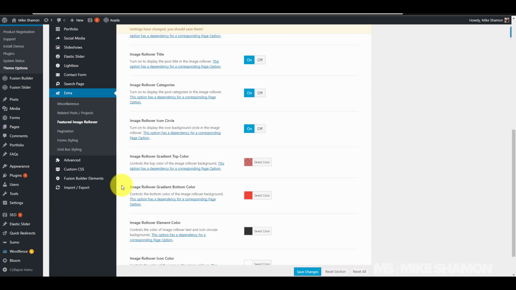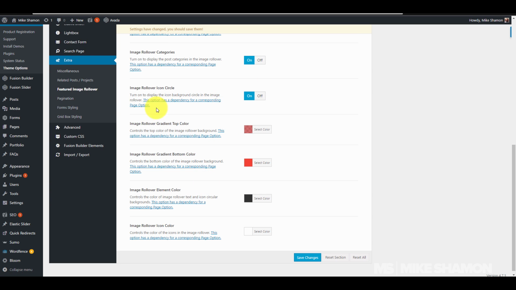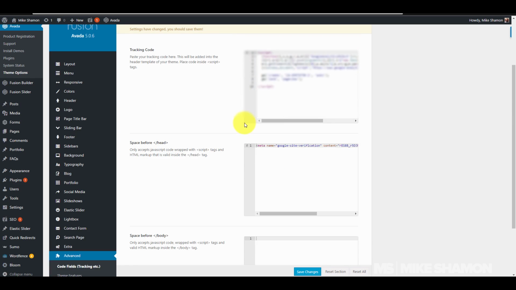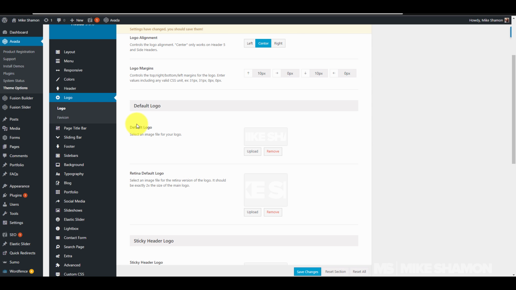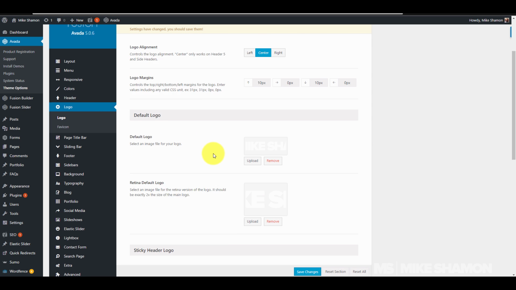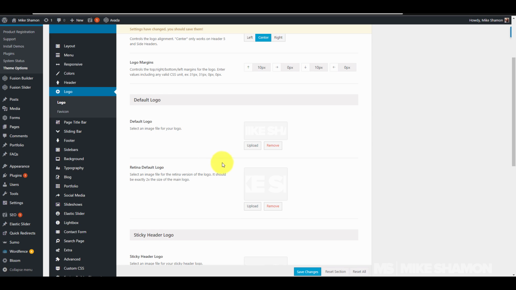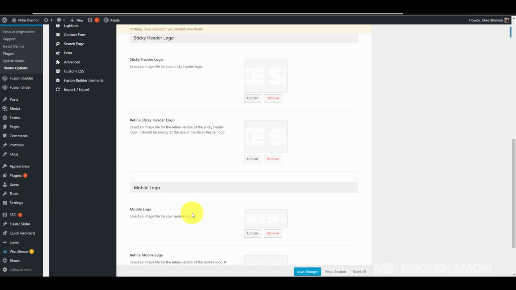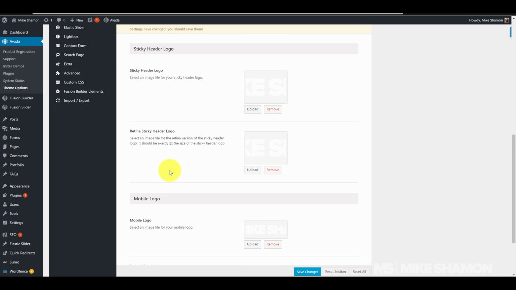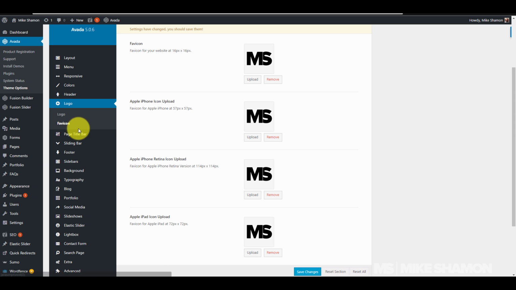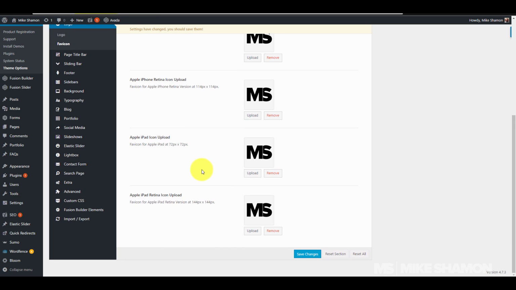The feature image rollover, you set your colors, so if somebody rolls over, it's so easy to customize. This is where you have your Google Analytics code. And it also lets you control your logo, the margins on the logo, your default logo and retina sizes for mobile and for desktop versions. It also allows you to do the favicon up at the top corner. So this is very easy to do.